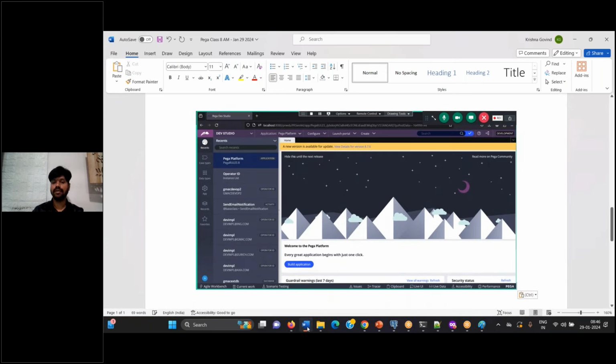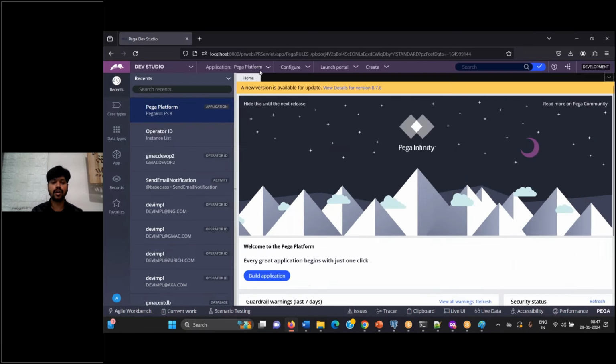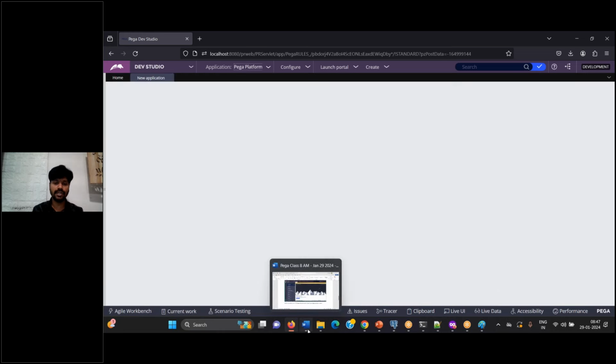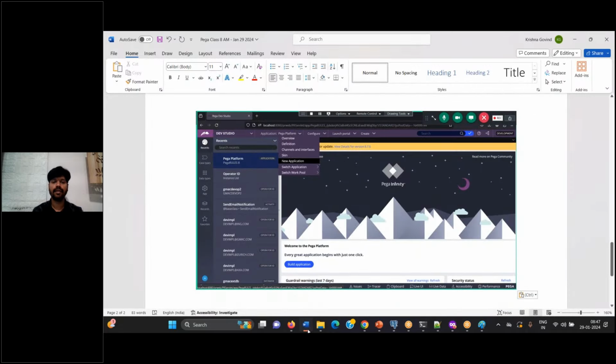Once you log in here, you need to access a wizard called new application, which is available in the application menu. Click on the application menu, thereafter choose new application, then it opens the new application wizard. Definition you will see if you want to know the details of the currently logged in application. I'm going to new application. Everyone following, right? New application option I have chosen.